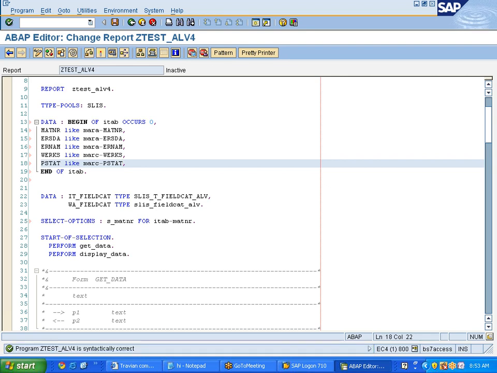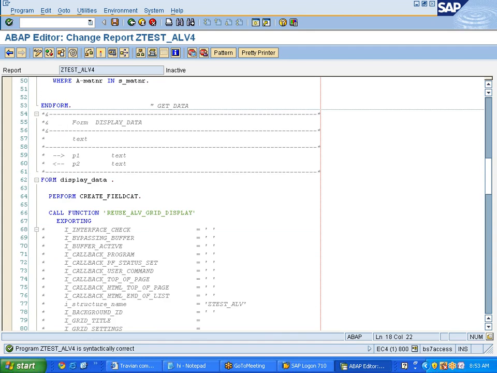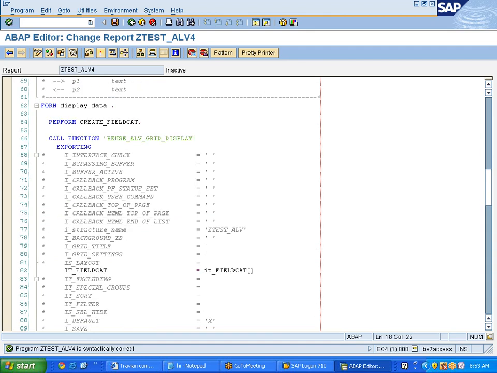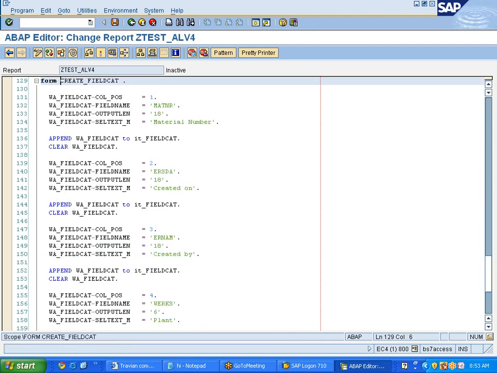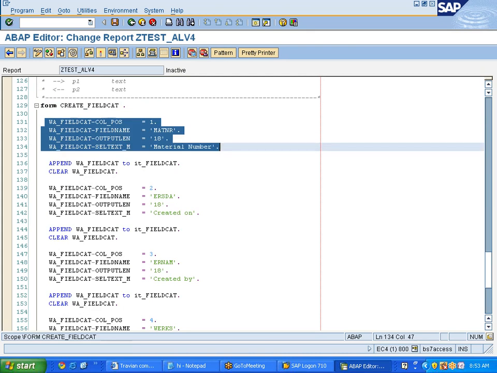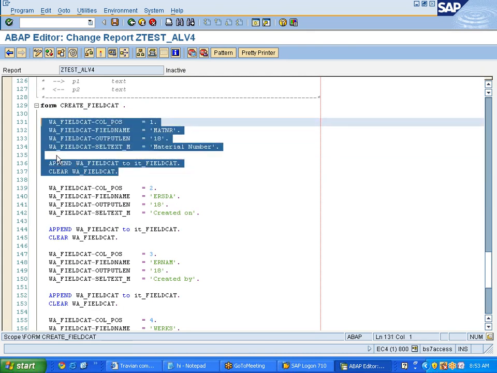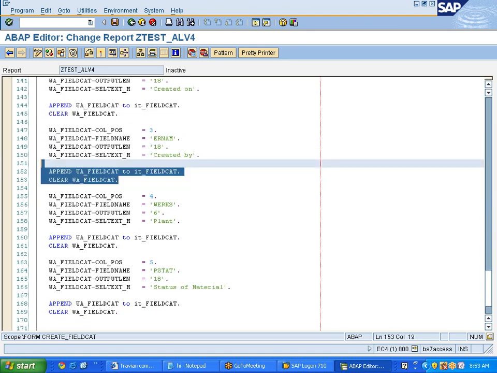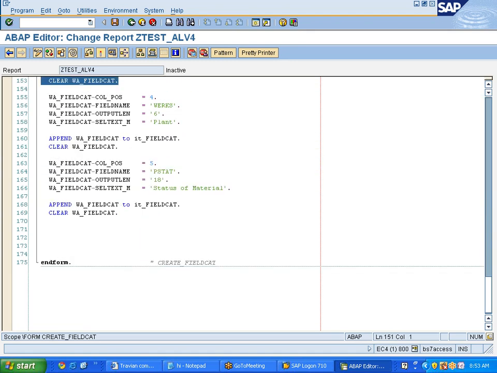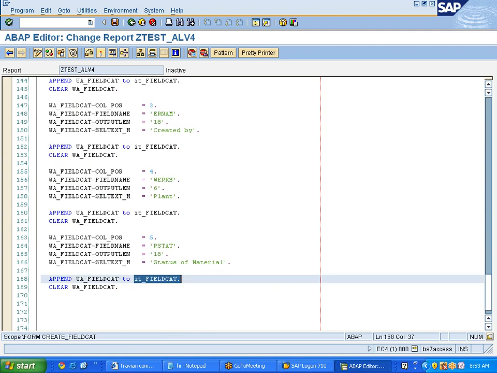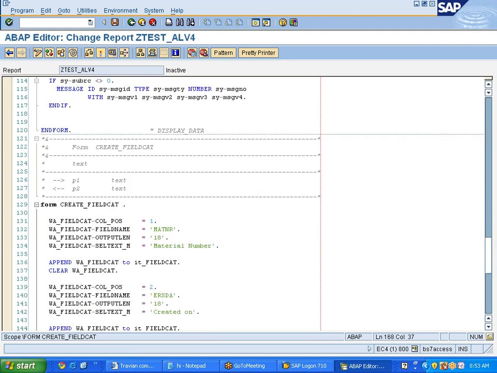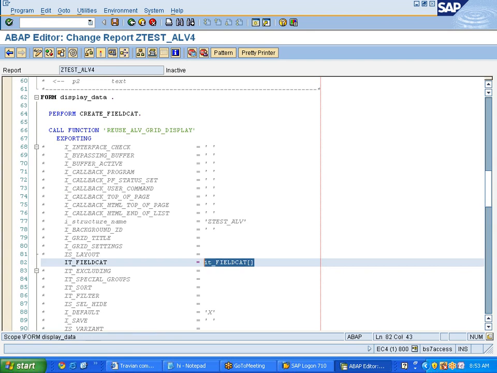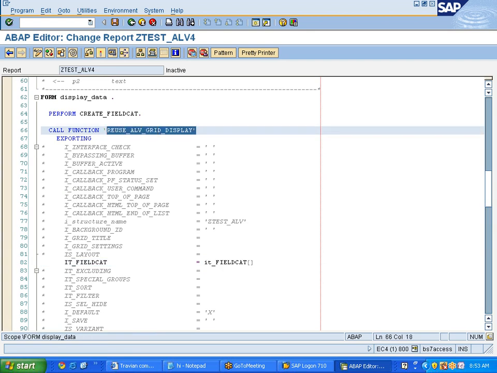Now the syntax is correct. After doing this, come here and perform fill field catalog. So what is the process we are doing here? We are taking each and every field, filling the internal table, taking the second field, filling the internal table, taking the third field, filling the internal table, and so on. After filling this internal table, IT field cat, we are passing the IT field cat to the reuse ALV grid display. This is what we are doing.